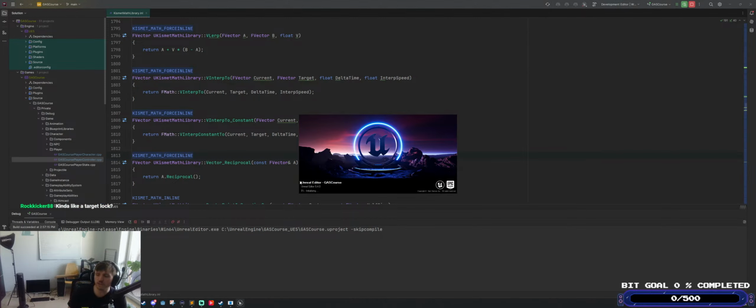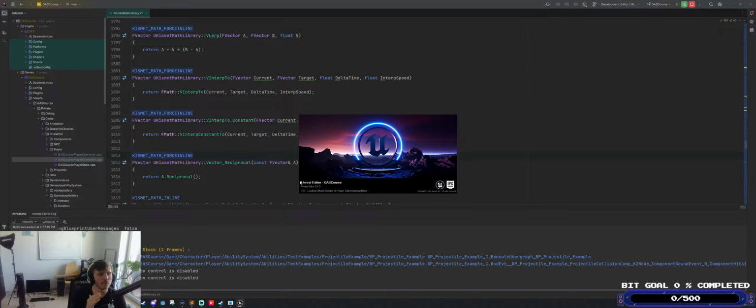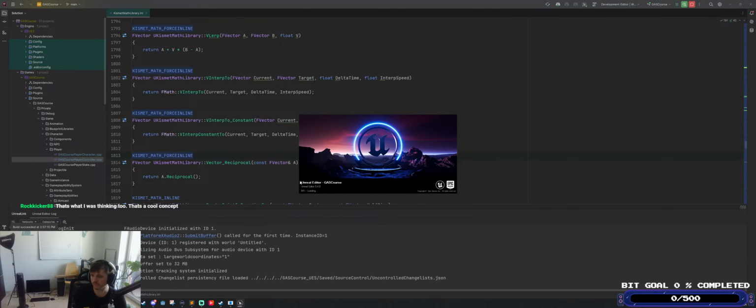It's usually the term I've been using with work: soft lock, or group target lock, something like that. It's not explicitly hard lock, because hard lock is really sticking you one-to-one with a single target.